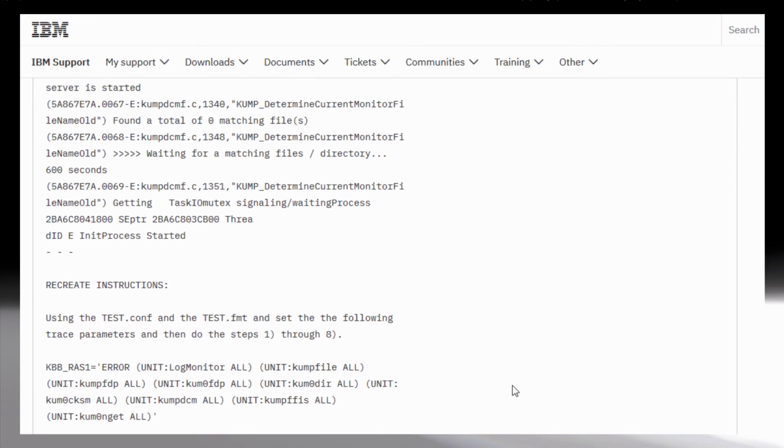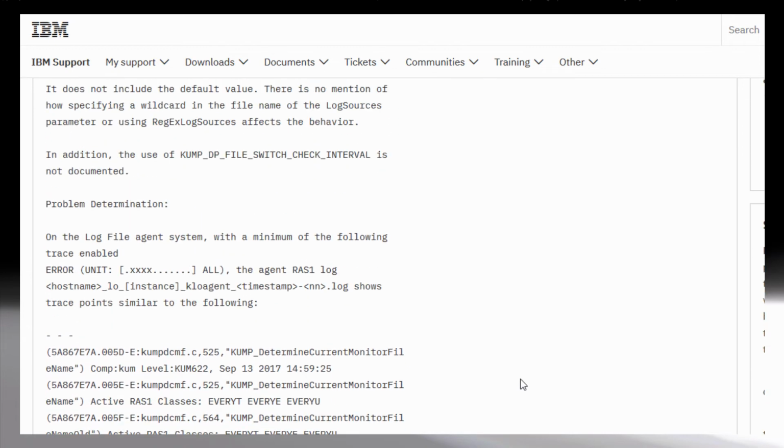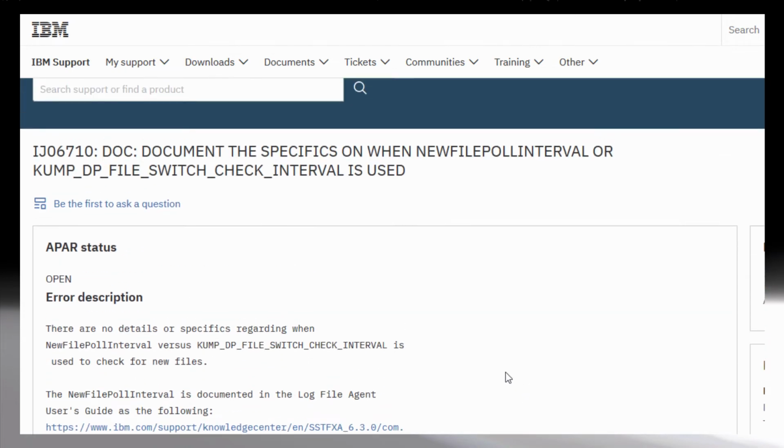The next one is quite a long one. Now, this is looking at, oh, I'm sorry, I'll go back and I'll give you the number. This is IJ06710, and this is a doc APAR for the log file agent users guide. Specifically, this is adding in details on when new file poll interval or KUMP DP file switch check interval should be used. It's quite a long document, so I'm not going to go through the whole thing here, but essentially this is a doc APAR. Hopefully we'll get this fixed at some point later this year.